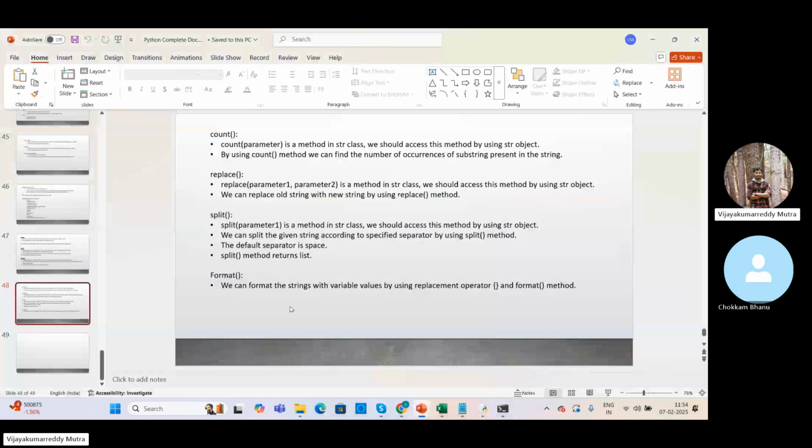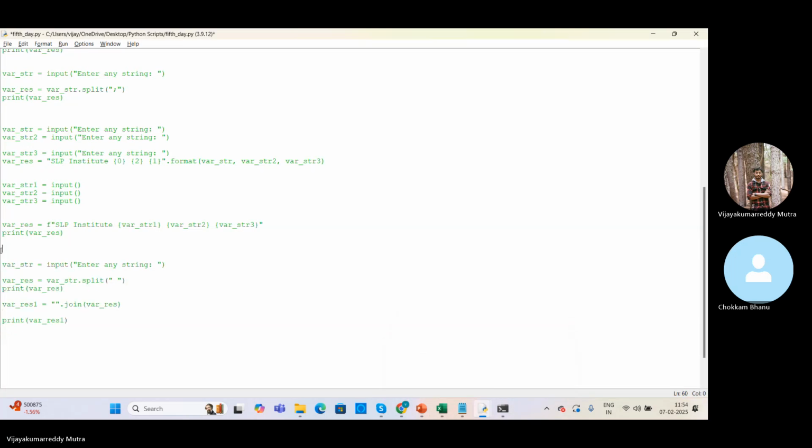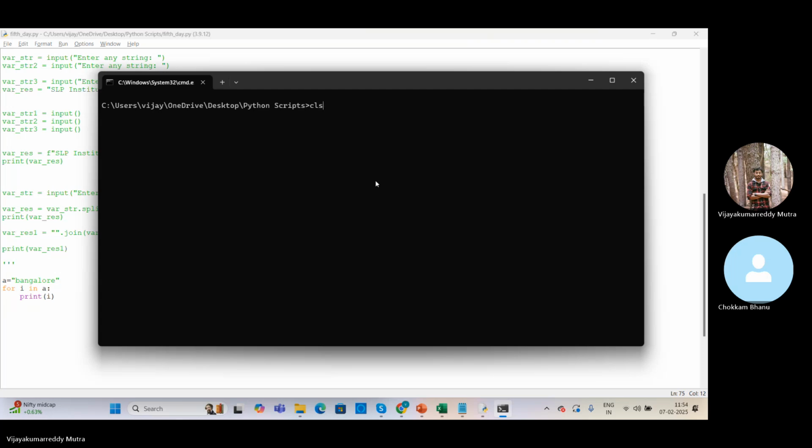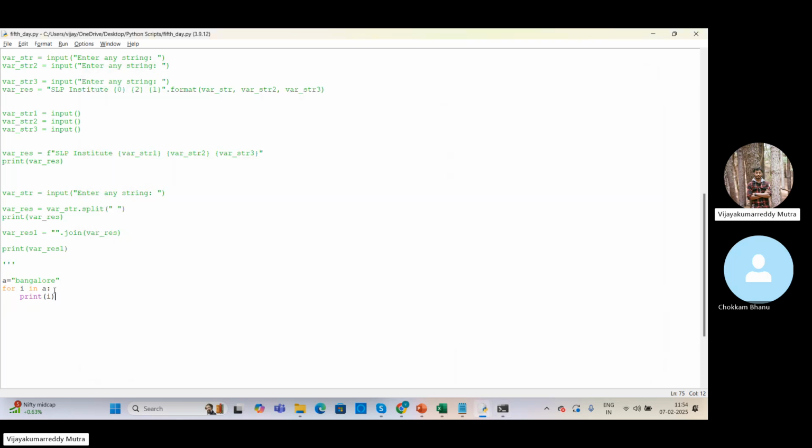Okay, this is about complete strings. One more thing, guys. So far we have only been writing line by line sequentially. I want to use strings in a for loop. How can we do that? Let's see. Here I'll just use Bengaluru. I want to print this vertically, right? We have used variable i in a. So print i, that's it. This is how we can work with strings and loops.